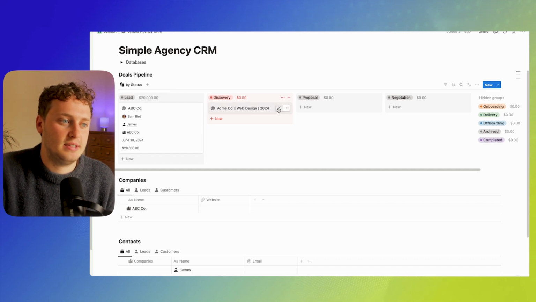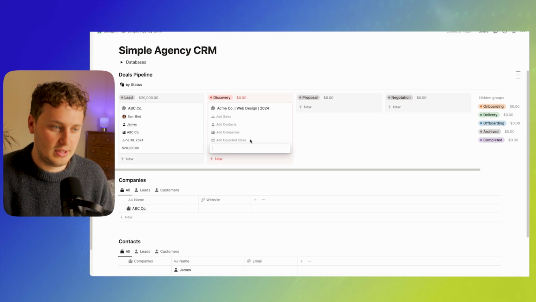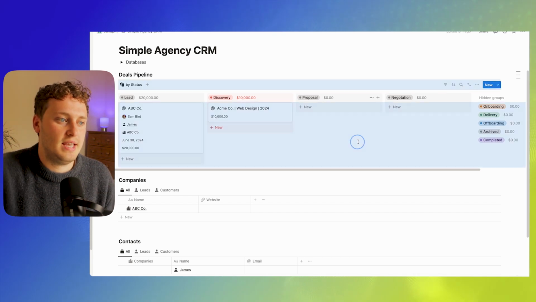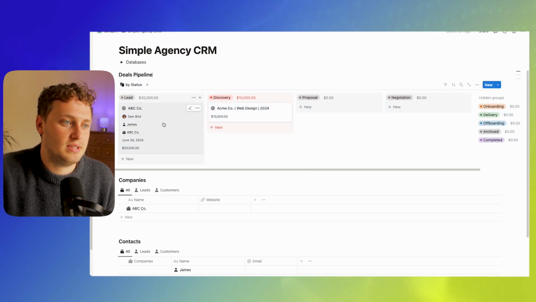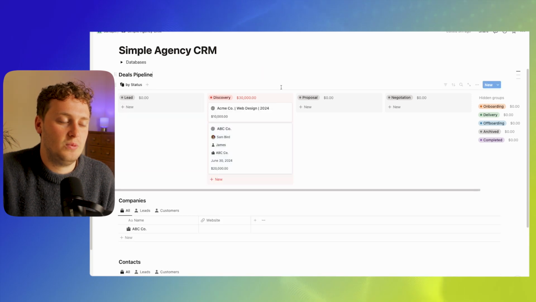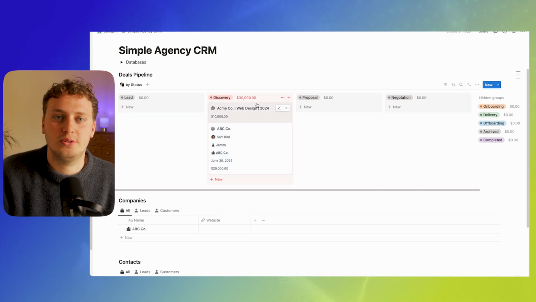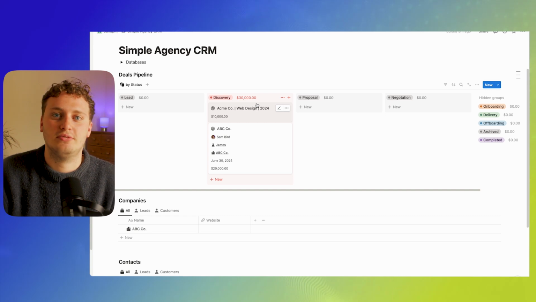And so if we had this Acme Co project and this was $10,000, what you'll notice here is if I was to drag the ABC Co into Discovery, we can now see we have a sum total of $30,000 in our discovery stage.